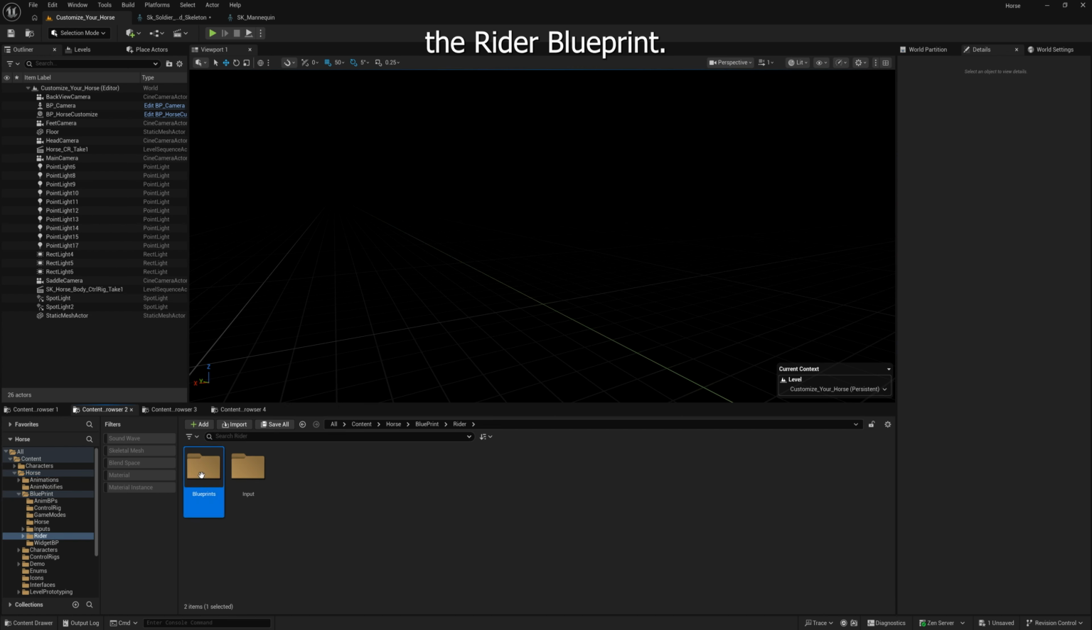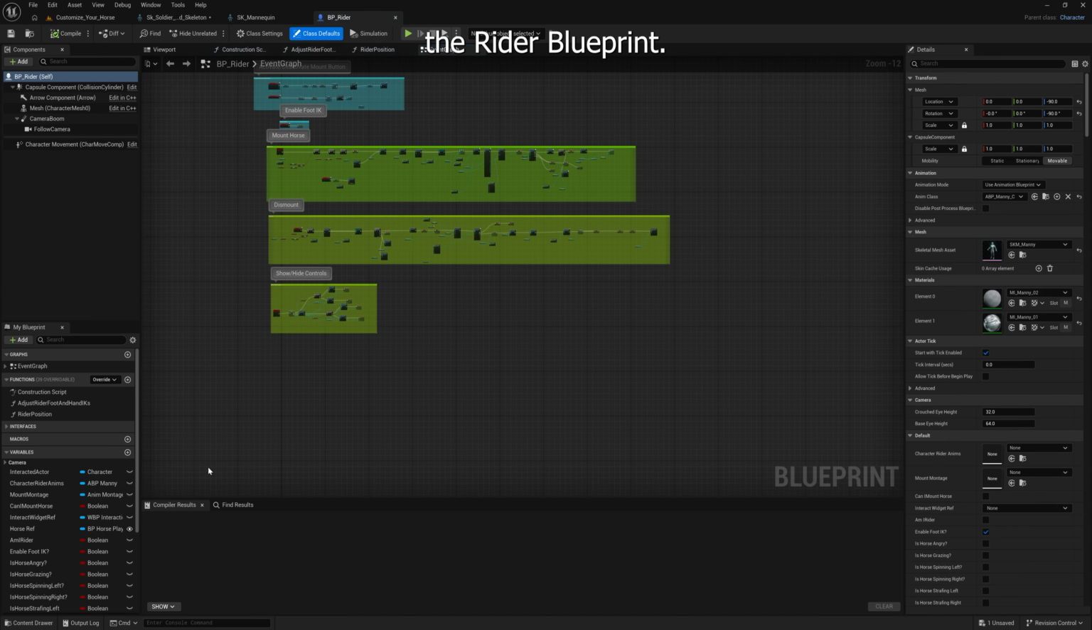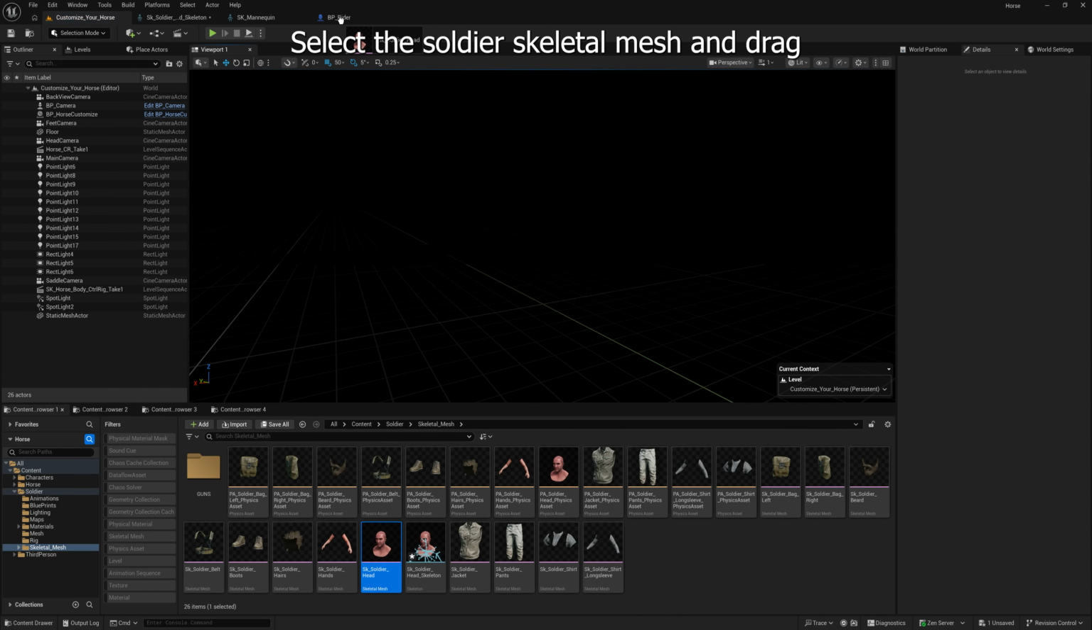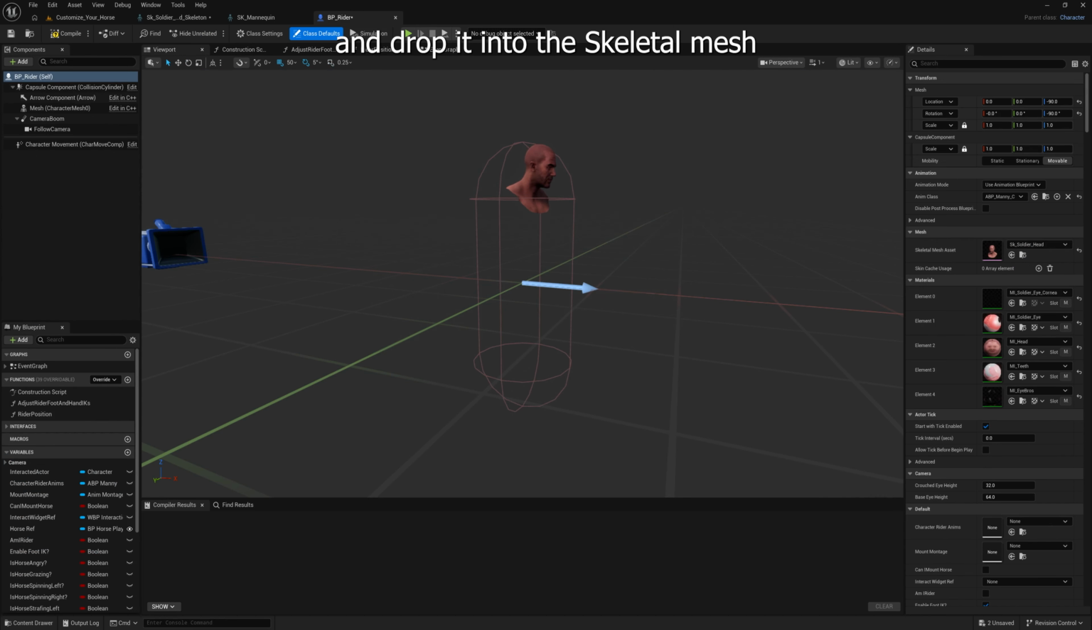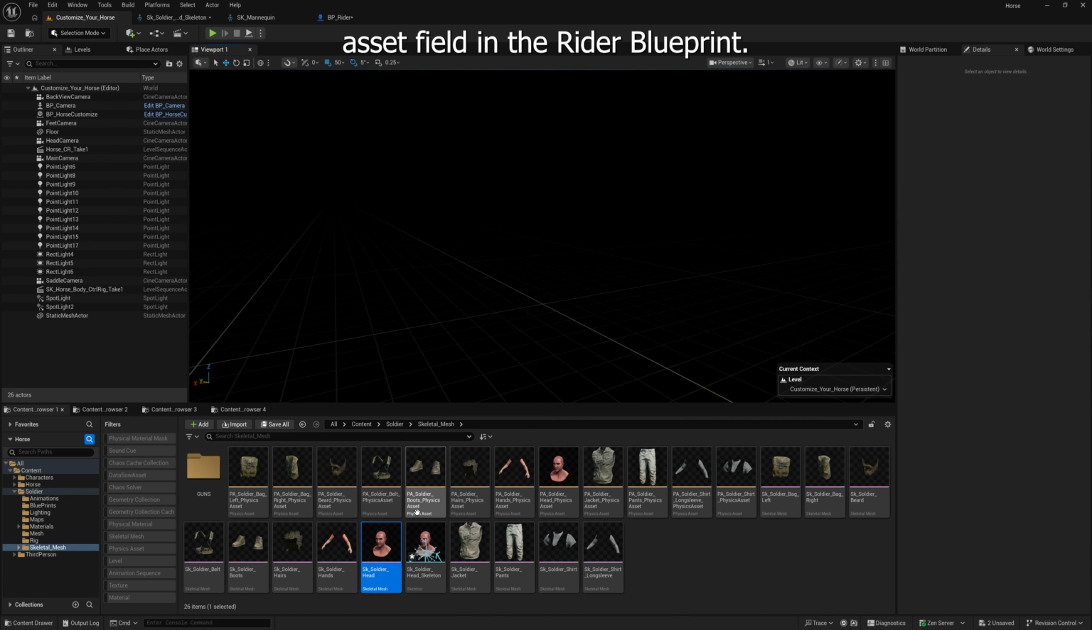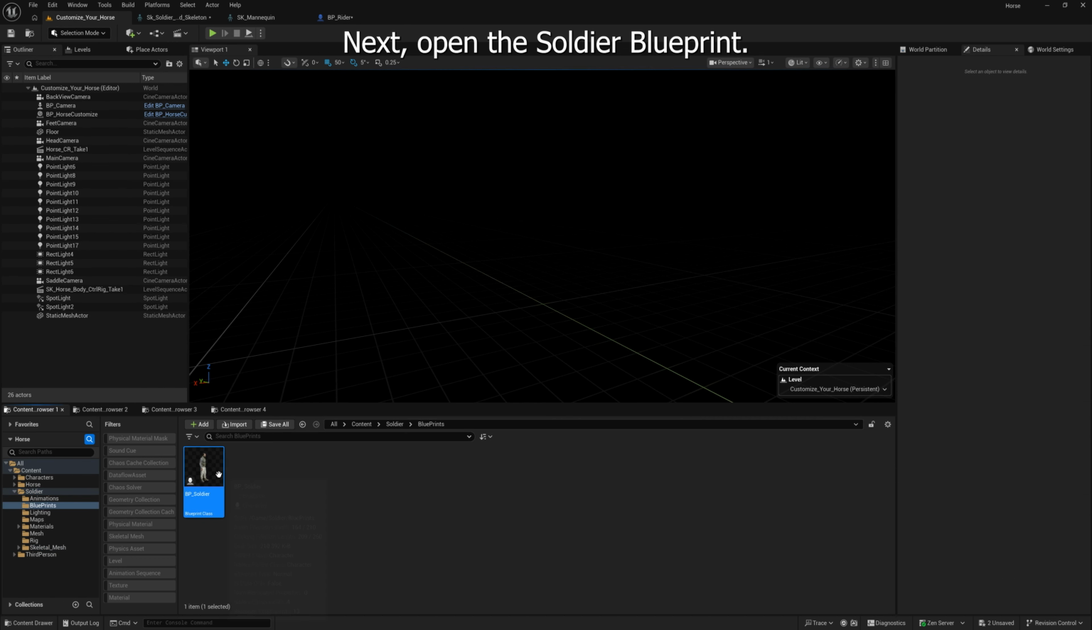Now, open the rider blueprint. Select the soldier skeletal mesh and drag and drop it into the skeletal mesh asset field in the rider blueprint. Next, open the soldier blueprint.